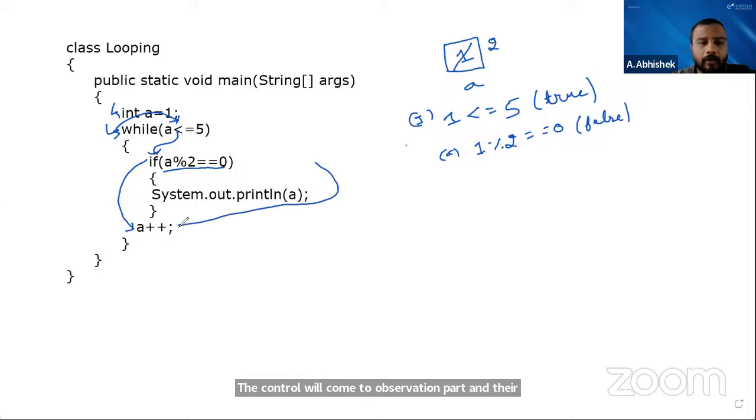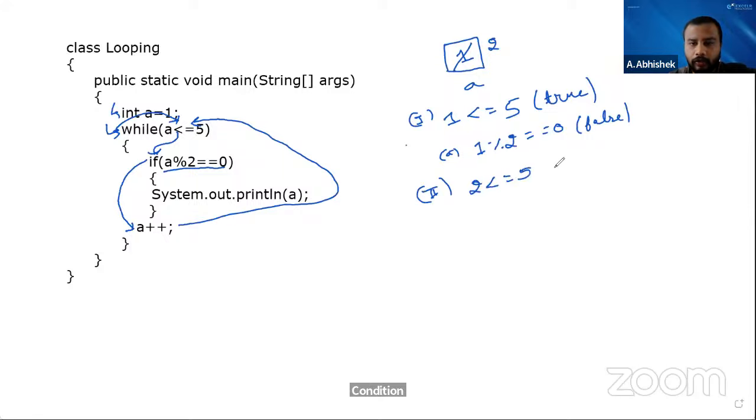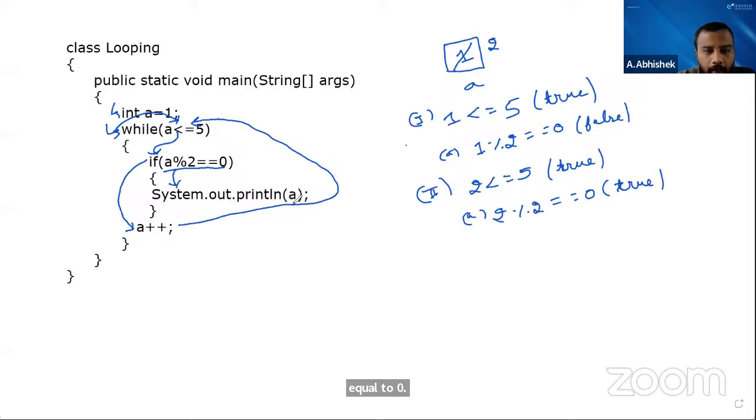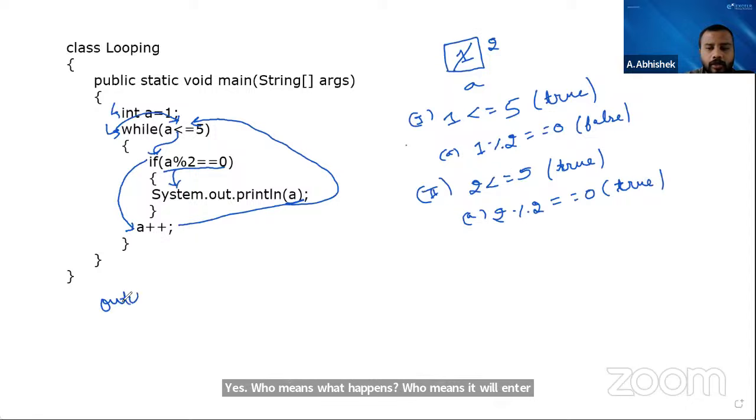After updating, again it will go and check the condition. Iteration number 2, check. 2 is less than or equal to 5. That is true. True means enter inside while loop. Inside while loop, I have declared an if block. So 2 modulus of 2 is equal to 0. Yes, true. True means it will enter inside if block and print A. So in your output console, it prints A. A value is 2, so 2 will get printed. Then after printing 2, control will come outside of the if block, then updation.